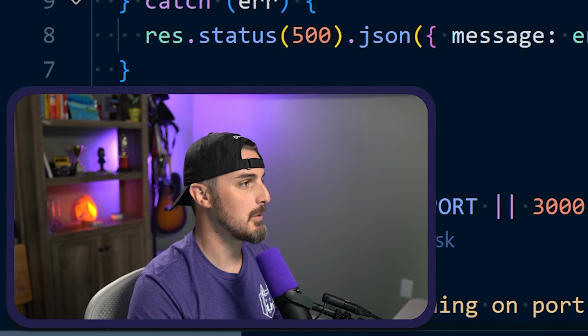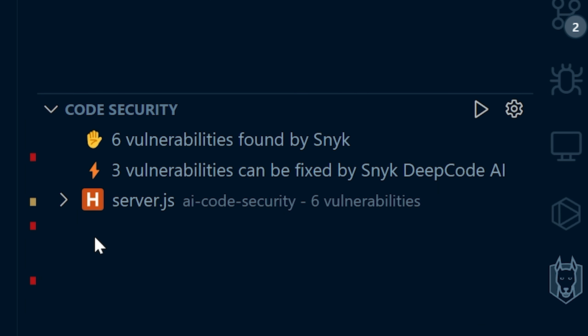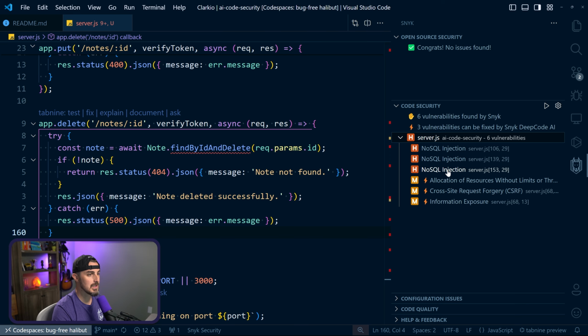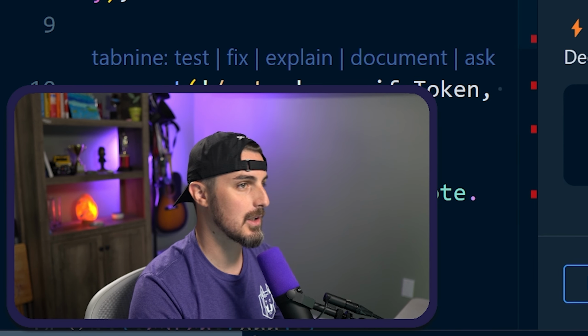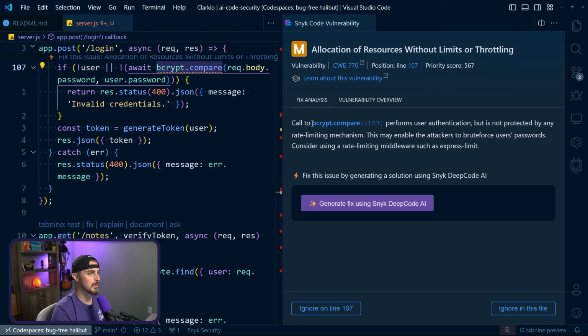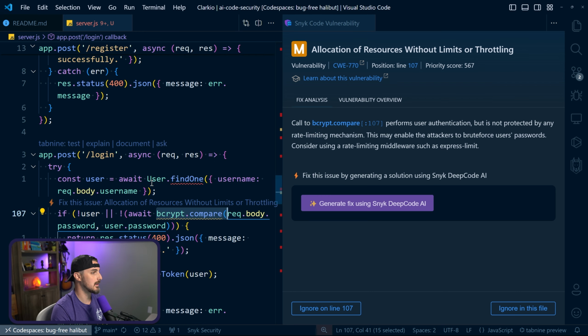Snyk, scan it. Show me what you're working with. We have 6 vulnerabilities, 3 high severity NoSQL injections, allocation of resources without limits. That's a new one. Let's check that out really quick. So in this case, we're doing a call to bcrypt compare. It performs user authentication, but is not protected by any rate limiting mechanisms. Let's take a look at that specifically.